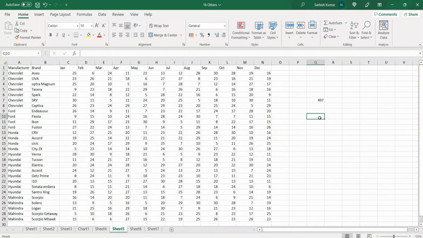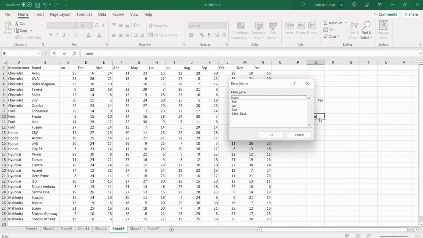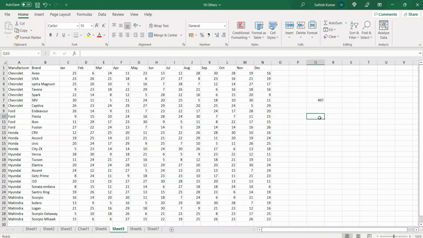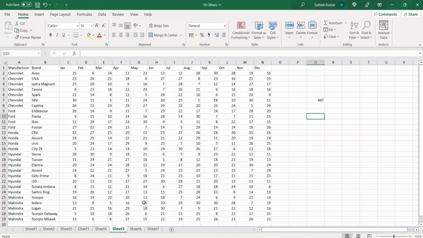Now I want to find out the sum of open bracket. If we press F3, it shows what all the name ranges are created. If you don't want this name range, you can press Ctrl F3 again. So whatever name range you don't want, you can select it and very simply you can click on delete also. Right? Now, let me go to the next sheet.